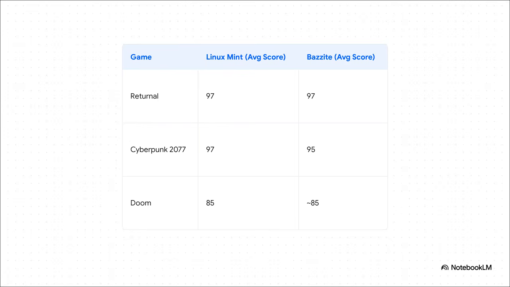The YouTube channel No Signal did a whole bunch of benchmarks, testing games at 1440p on ultra settings. And the results are basically identical. Look at this. In Returnal, they both score a 97. In Cyberpunk, they're only 2 points apart. When you're talking about pure, raw, in-game FPS, it's a dead heat.